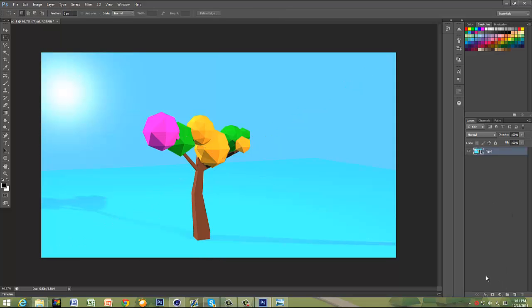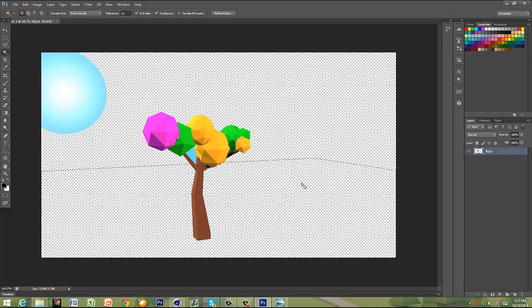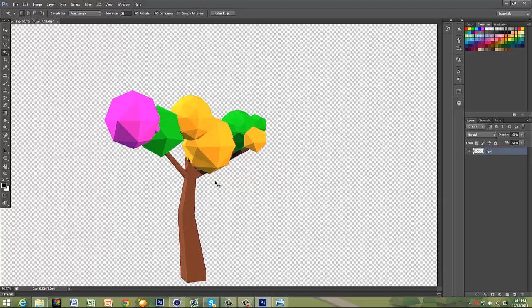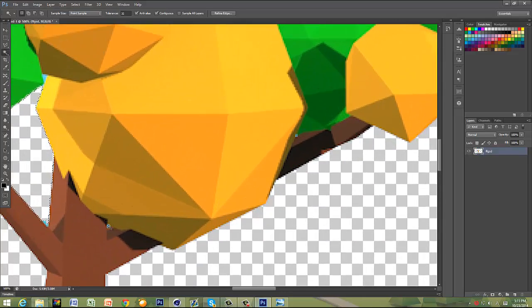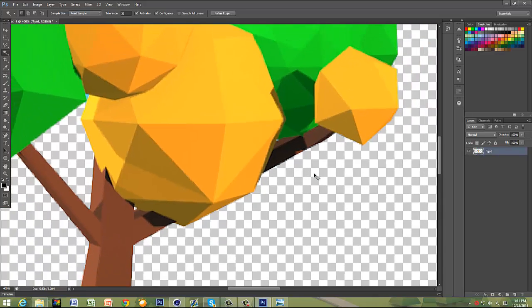There we go. You're going to want to right click, rasterize layer, so we can edit it. It just makes it editable again, basically. Just click on this, delete it, click on this, delete it. Delete all these tiny little specks of blue. We might keep that there.